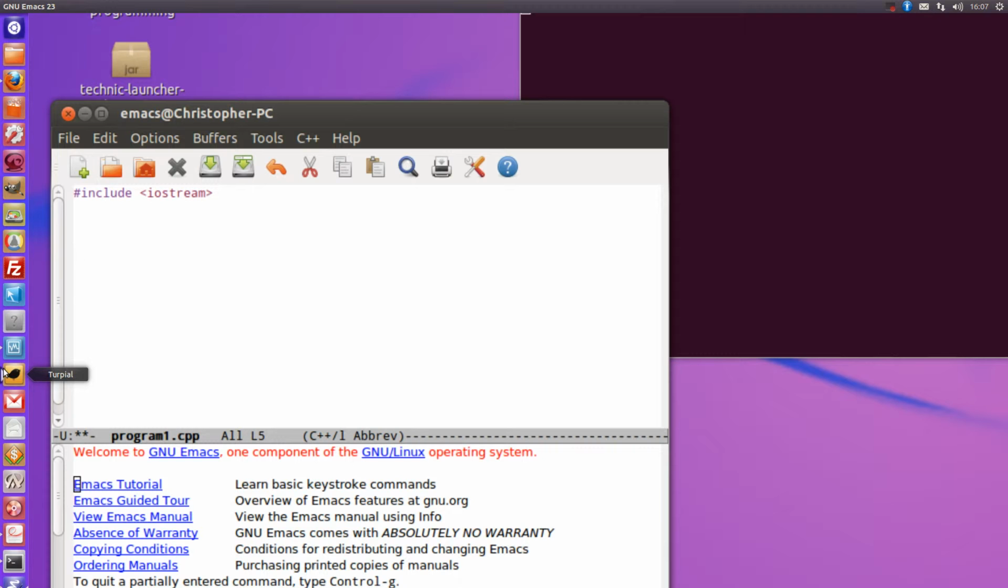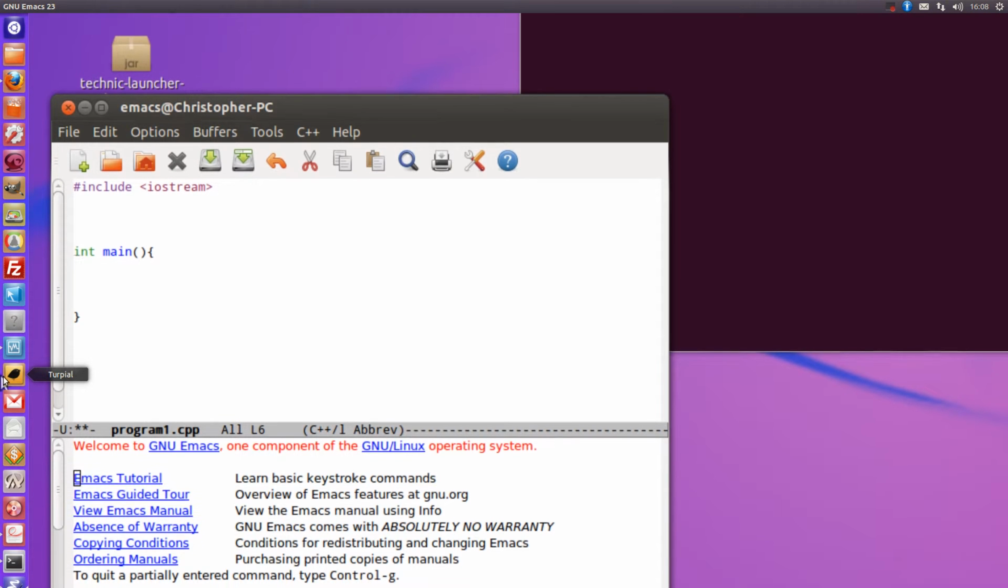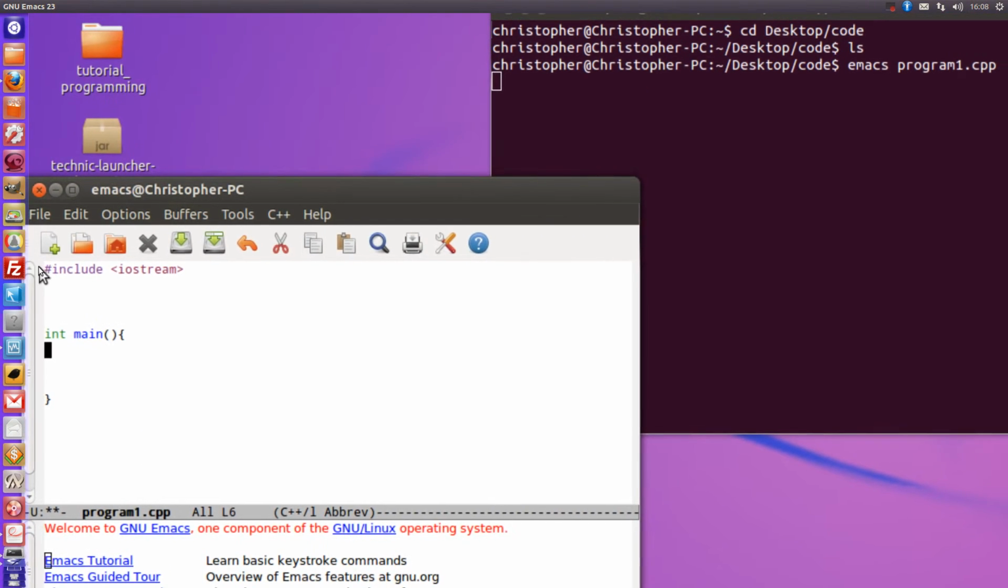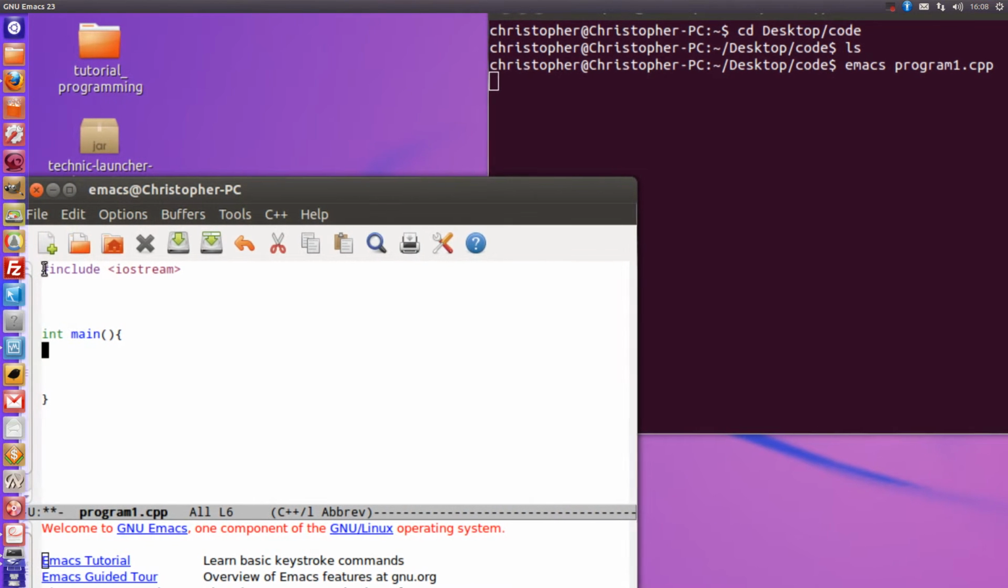So, int, which stands for integer, main, an open and close bracket, and an open and close curly braces, which you find by pressing shift on the square brackets. Spread them apart like that. So far, this is your include header.